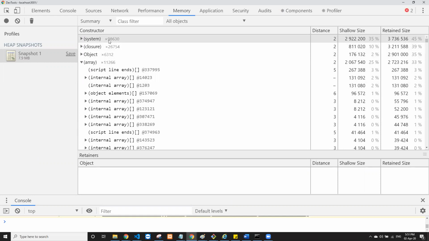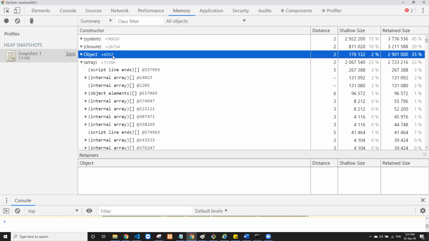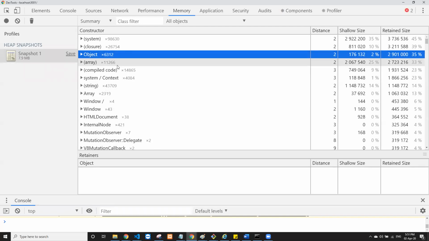You can see we have some system level objects that have been created, some closures. Then we have 6,312 objects that are created. Then we have some 11,266 arrays. Then we have 43,709 strings that have been created. So this is the memory footprint that we have.